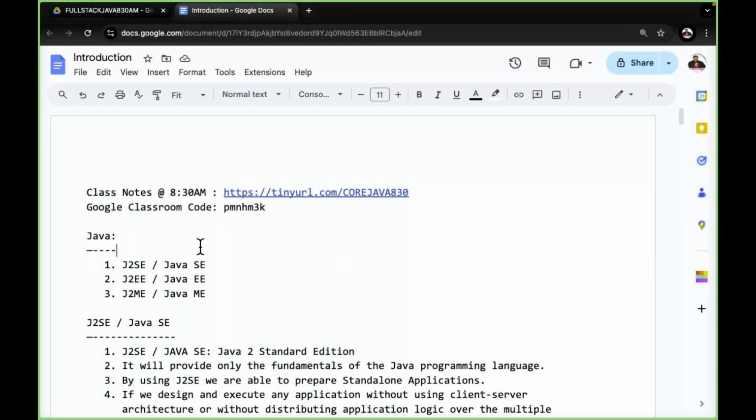Whatever it may be, whether Java was handed over to Oracle Corporation or not is secondary. But first of all, what exactly is the content available inside the Java programming language? What exactly are the things provided by Sun Microsystems?